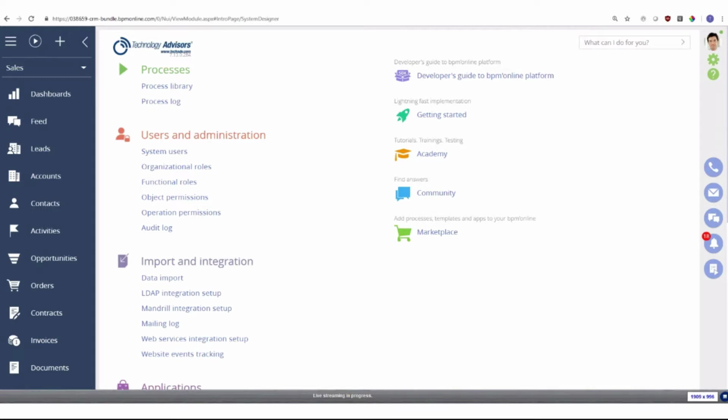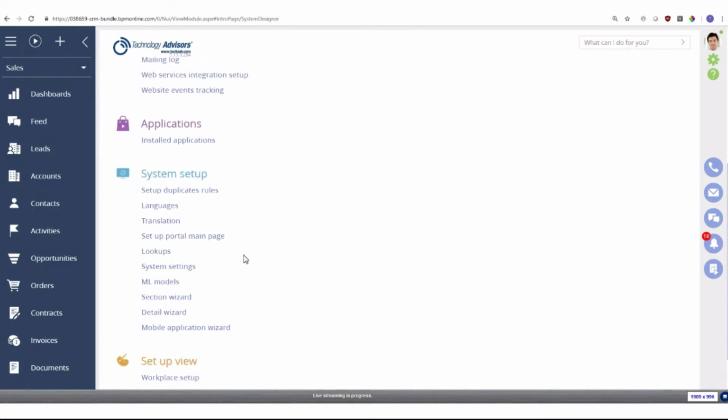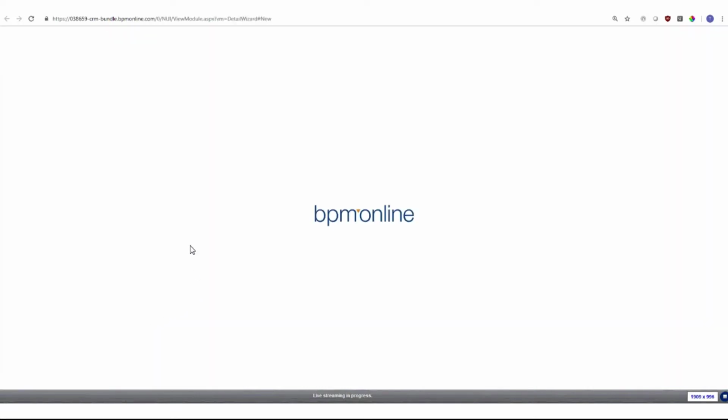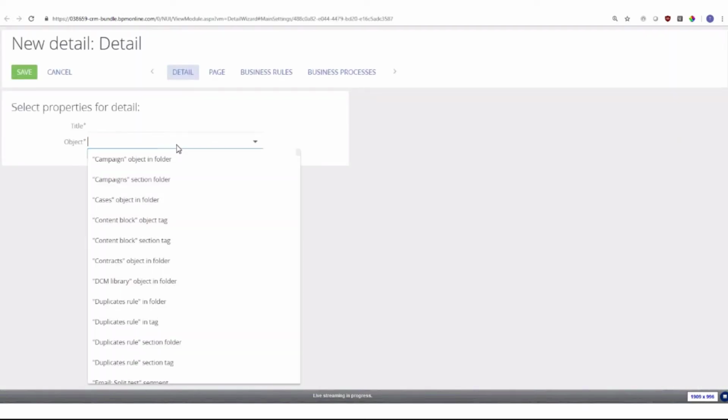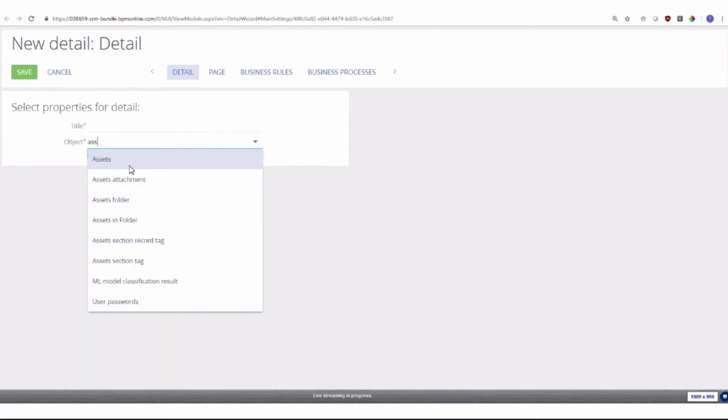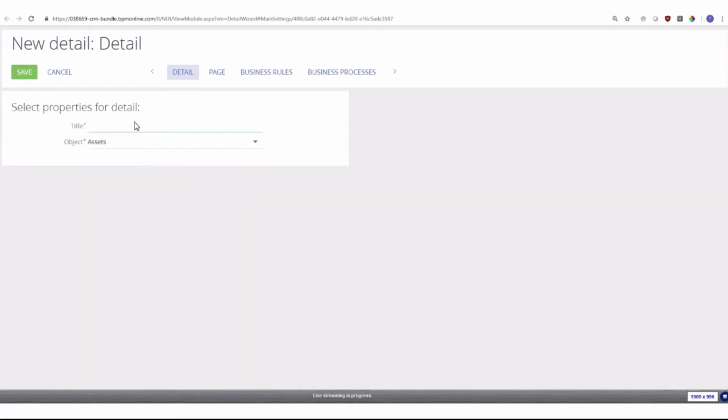We're going to go to the Detail Wizard. Again, in our last user group, we had to first create a new object to use the Detail Wizard. This time, we're just going to use the same object that we're using for the custom section. So all we need to do is specify the object, which is going to be the Assets object, and provide a title. I'm going to call this the Assets Detail.